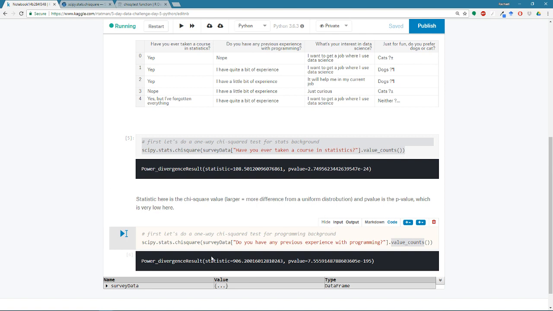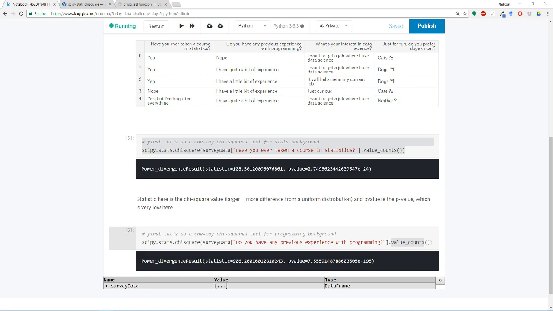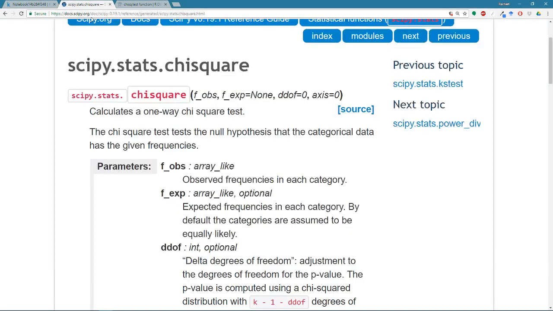Oh, Hafsaz has sent me a link to the two-way test. That is, in fact, exactly what I was going to look up next. Thank you.